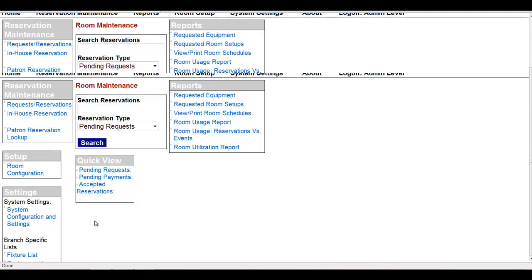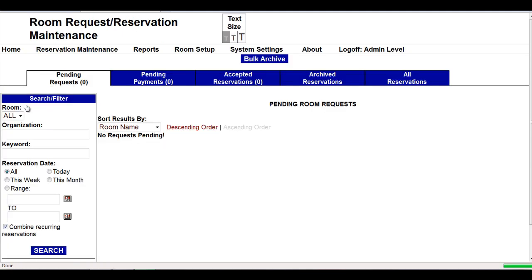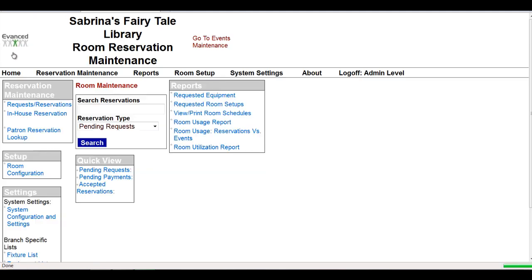room reservation system. If I hover over other items in the toolbar, such as reservation maintenance, reports, room setup, and system settings, you will see under those drop-downs that it is the exact same items that we have in the box on the home page. So if I was to come into Request Reservations and needed to get back to my home page, I could come back up here to my toolbar and select Home.